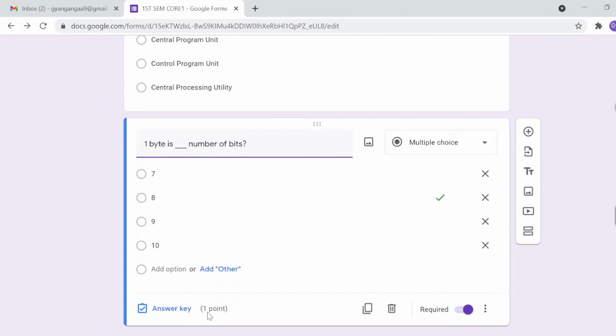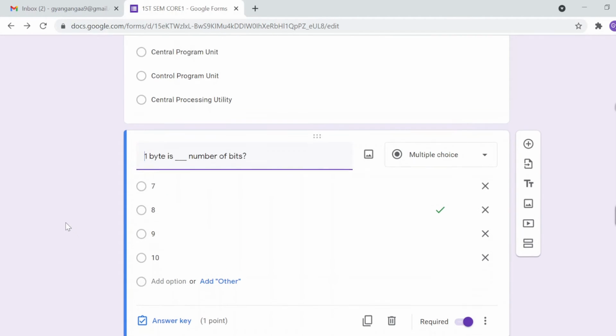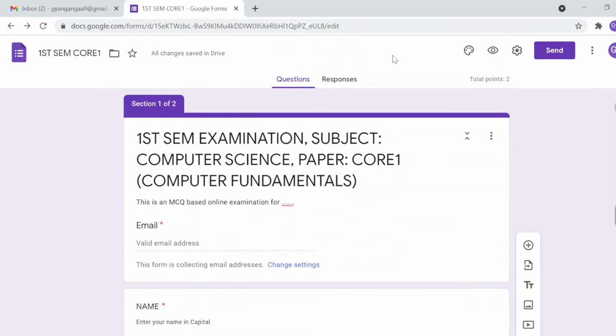So 1 point, right? Because I have two questions, the total marks it is showing is 2. So yes, the cross check is also done. Okay, after that, I will do a few settings in the responses section.